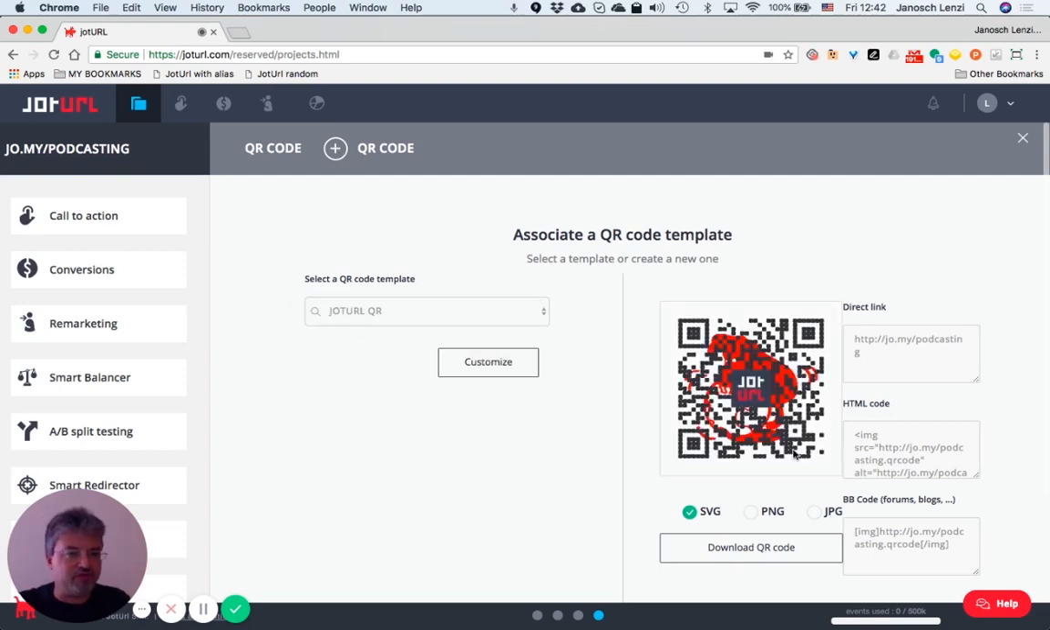You get a preview on the right part of your screen of the template. You get the direct link and the HTML codes. You can copy and paste the BB code for forums and blogs, and you can download the QR code using several formats, a vectorial format like SVG and image formats like PNG and JPEG. Great, but I would like to create now a new QR code template and design it.